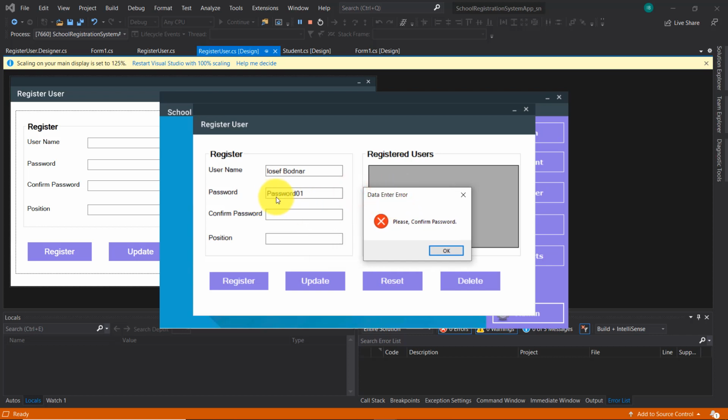Let's click again, and here you go. This password is valid now because we didn't receive that message, but we have received another one because we didn't enter anything in this text box related to confirm password. Please confirm the password. So we have to confirm the password. Let's confirm the password and click on this button again.